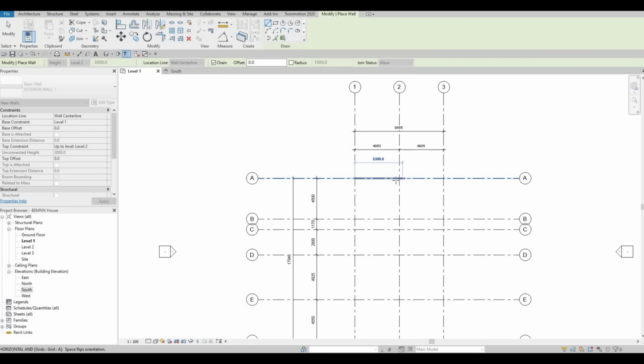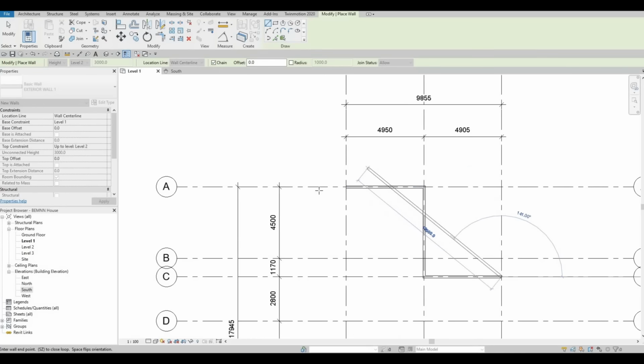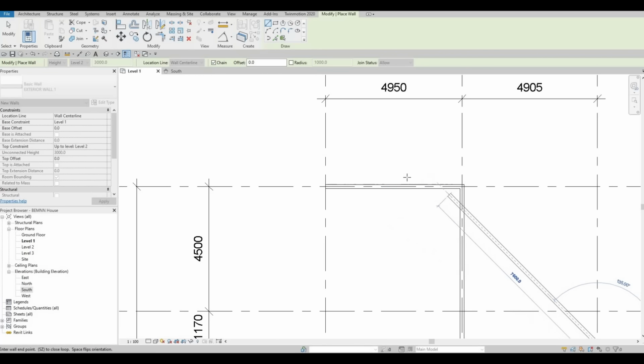going to A2, going down to C2, going to C3, and if you see, it's all in the center line.